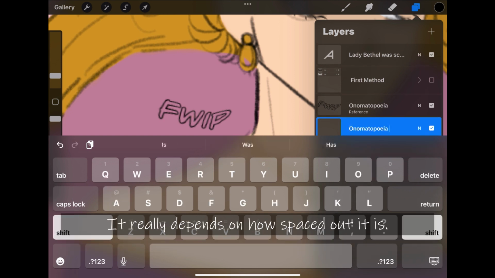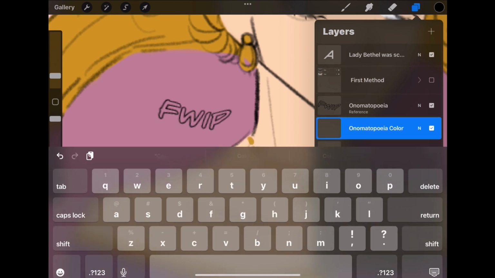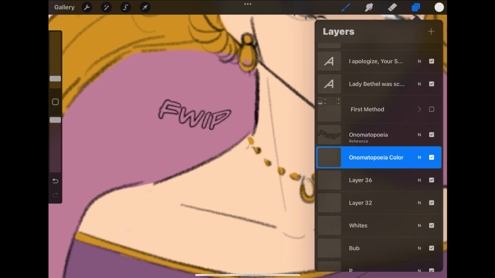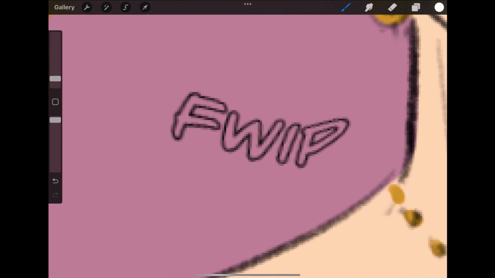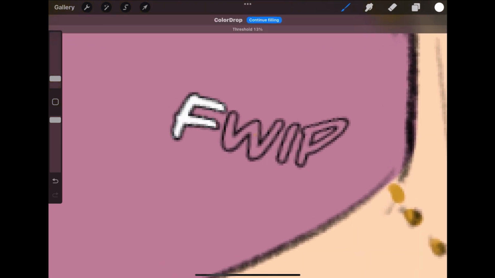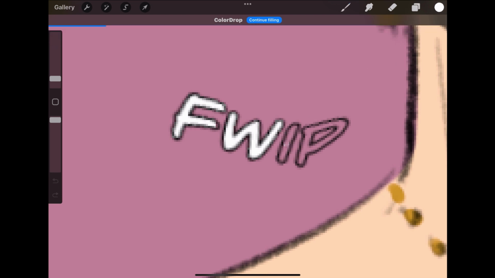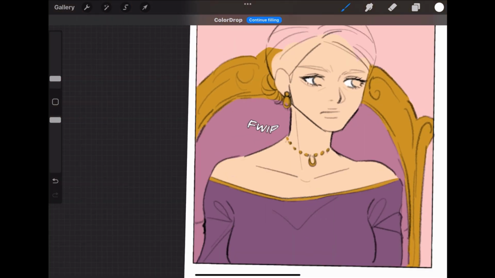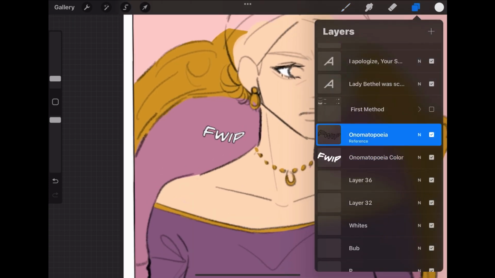I create another layer underneath this layer and I label it onomatopoeia color so that I don't get confused. Then I select the color white and color drop it into the words on this layer. You can see that it gets filled in even though there's actually nothing on it, and that's because I referenced the onomatopoeia layer with the text on it. So when I color drop onto this blank layer, it fills in what I'm referencing.